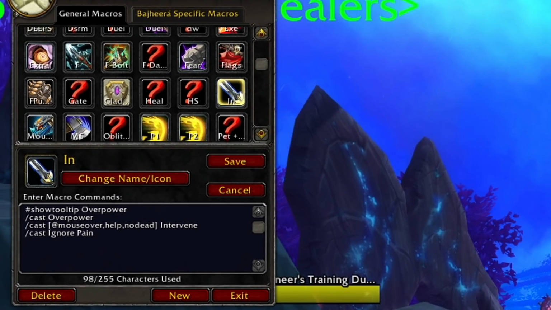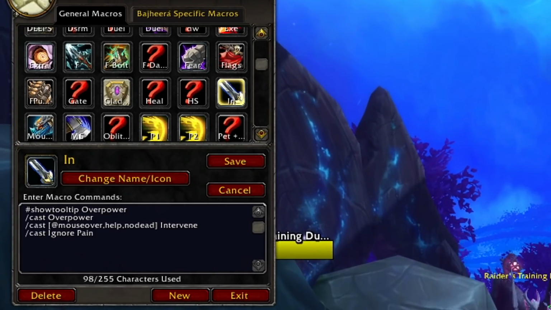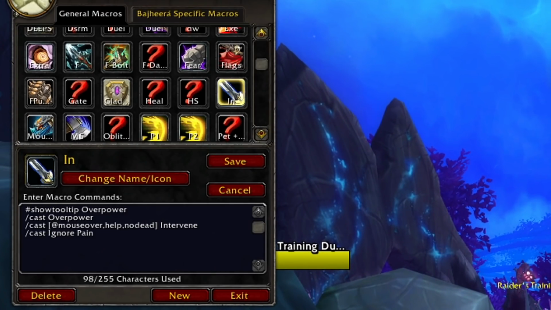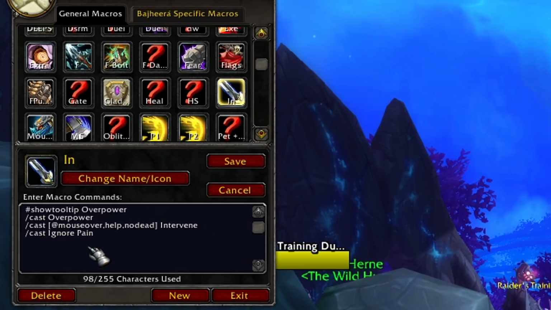Not necessarily something where I'm going to have all of those binds in one macro. Like, I'm not necessarily going to use this as my Ignore Pain button, but what it can do, which is kind of nice, is it'll Intervene your mouseover, and it'll cast Ignore Pain. So if you're intervening somebody who's taking damage, then you'll already have Ignore Pain up for that if you have enough rage. It'll also Overpower, so it does a few different things.